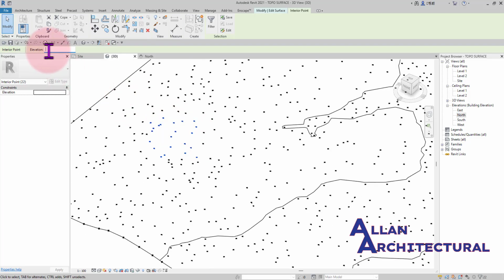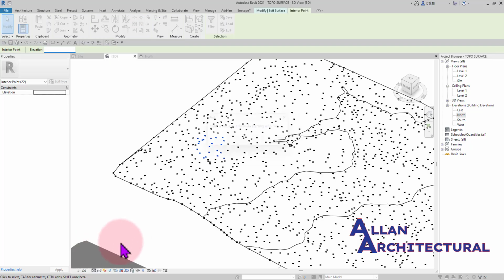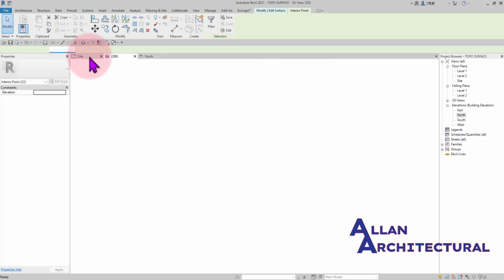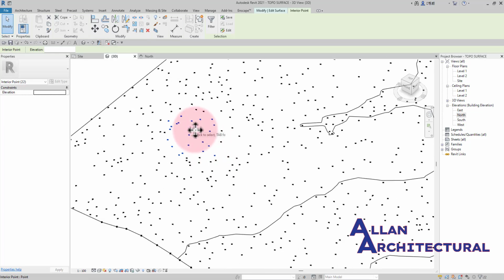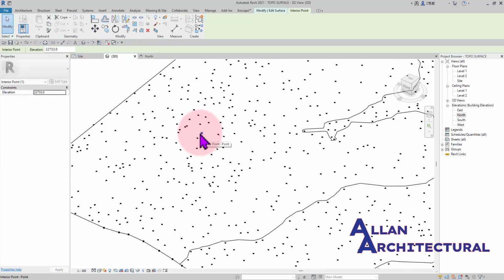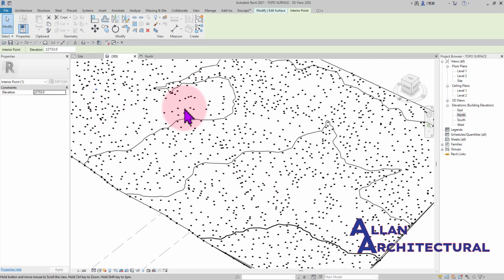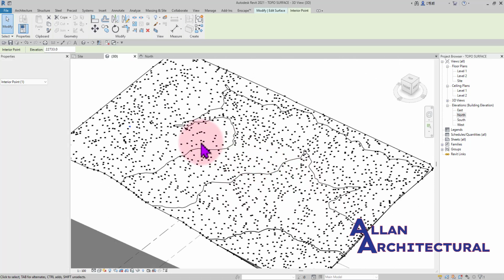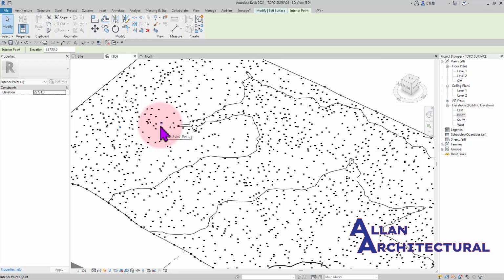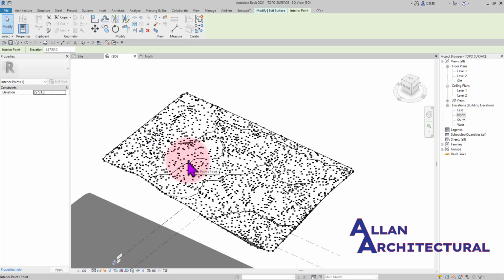Just escape out of there. It's going to be a lot of work to use this when I want to make changes to this topo surface in there. It's going to be a lot of work because I have a lot of points in there and I will not be able to make, let's say, a greater change to the topo surface if needed. All right, but then there's actually a way you can simplify these points.